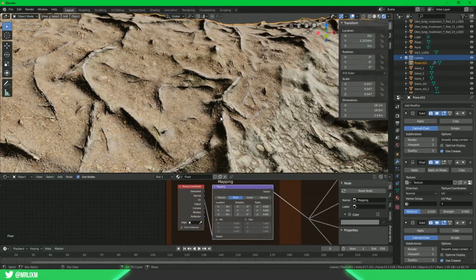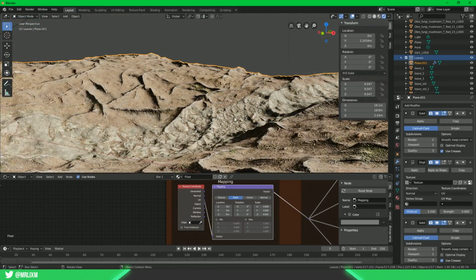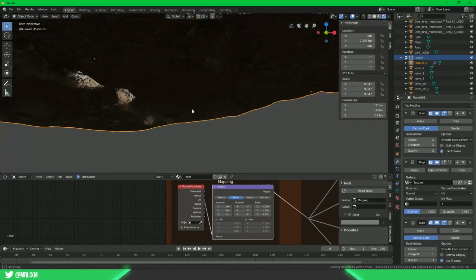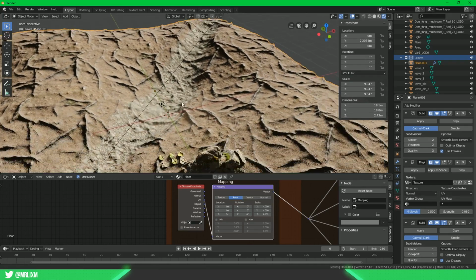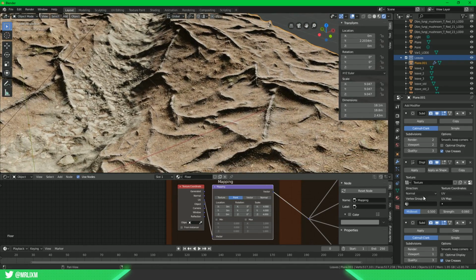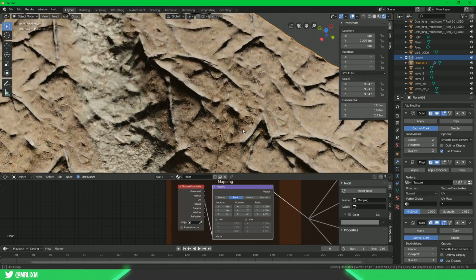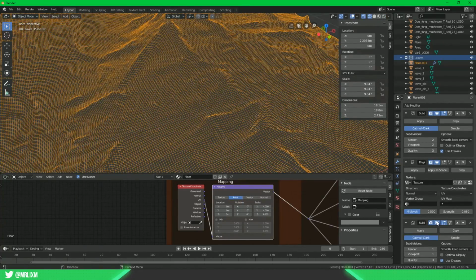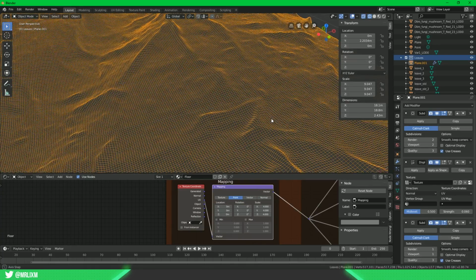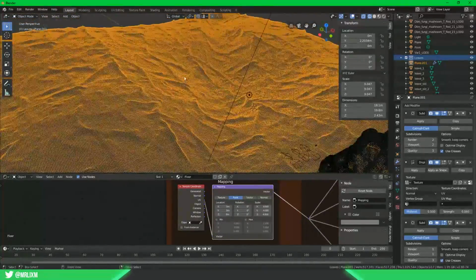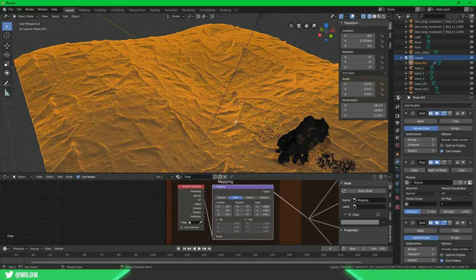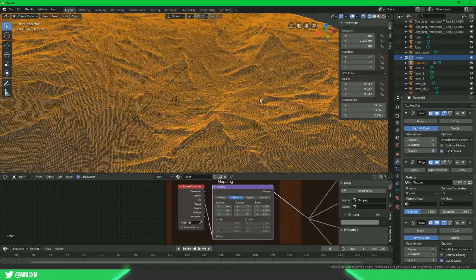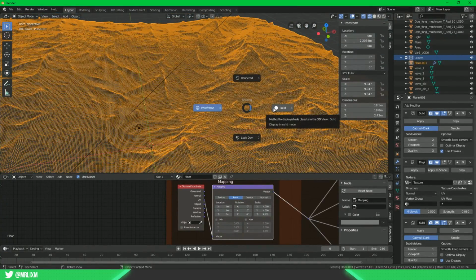And here we have a better material, but as you can maybe see, your viewport performance is a bit worse because we now have a high number of polygons. If I go in wireframe mode, as you can see, I have a pretty high number of polygons for the ground. So you have to be careful with that.